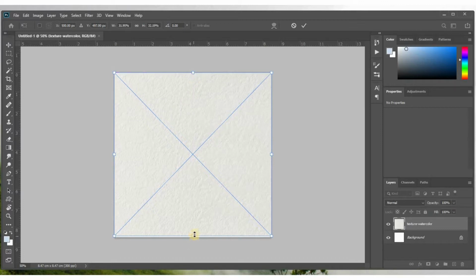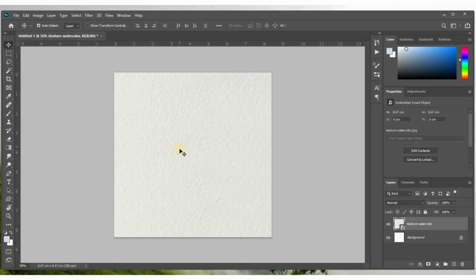Today let's create a watercolor effect for our images. So here I've taken a 1000 by 1000 pixels file. I have a texture file that I will attach in the description below. You can download it.